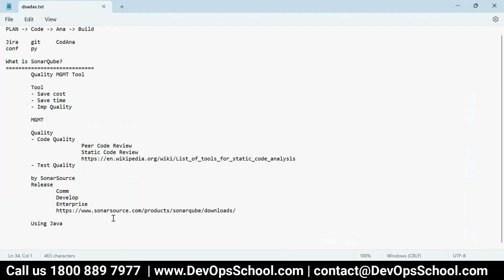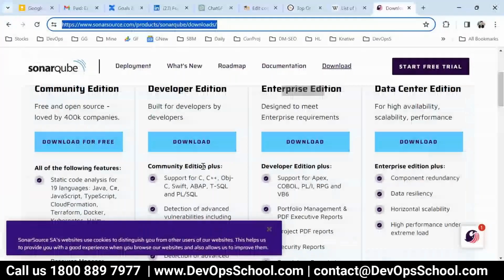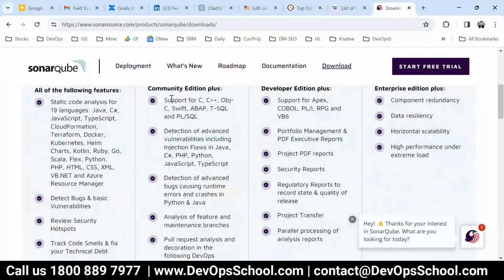Okay, so now the community version is free, so we can use it for our learning purposes and all that. There's not much difference between the developer edition or enterprise edition and the community edition, except that the rules are different. So I'll talk about it.